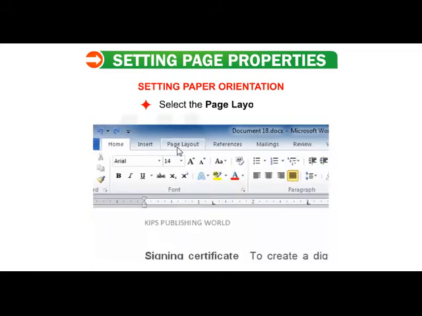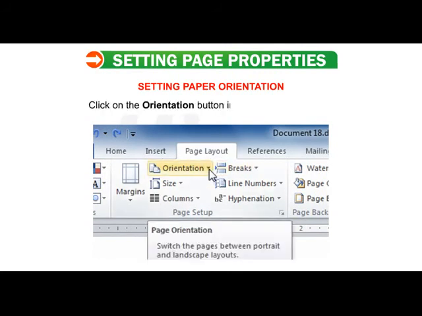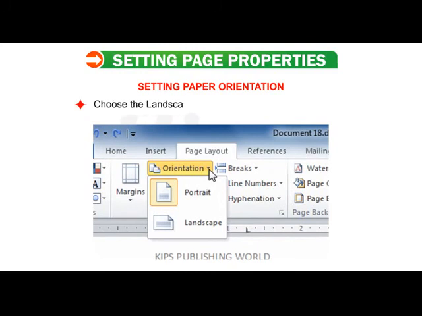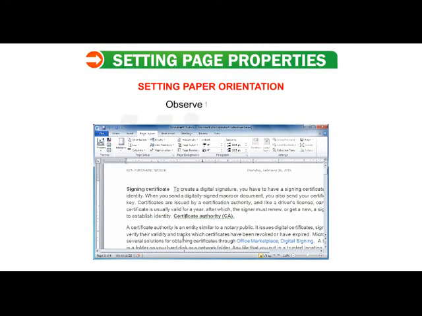Select the Page Layout tab. Click on the Orientation button in the Page Setup group. Choose the landscape orientation from the drop-down list. Observe the change.